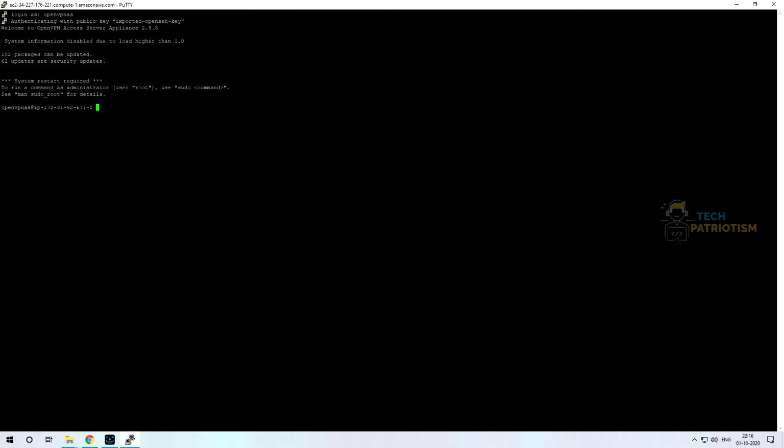So enter the command sudo passwd openvpn. This is the command to change your password. Hit enter. Enter your password. You have to remember it when you log in. Don't forget this password. Hit enter. Now just minimize it. We have connected PuTTY and the AWS server.